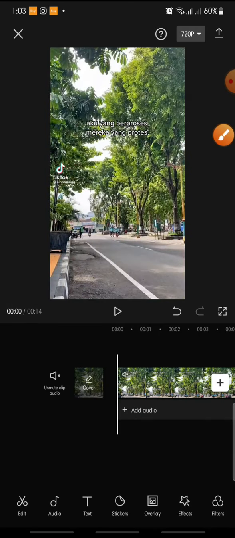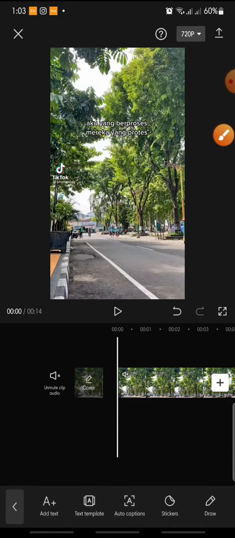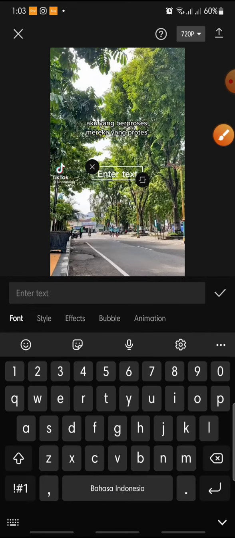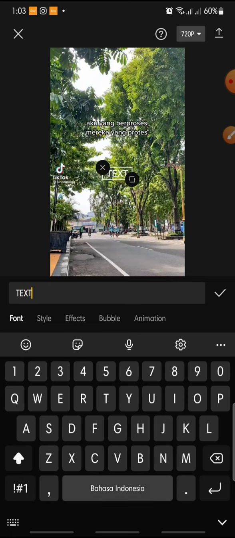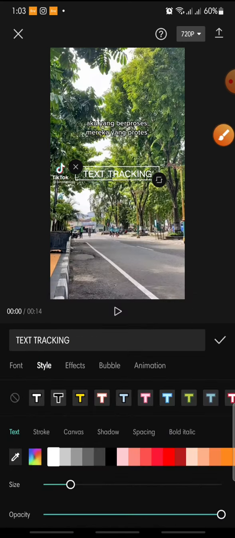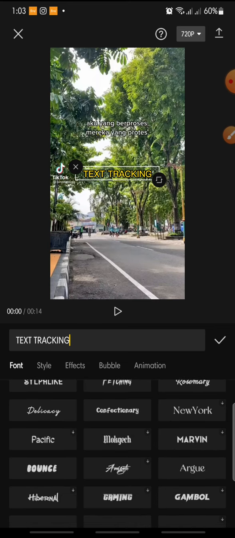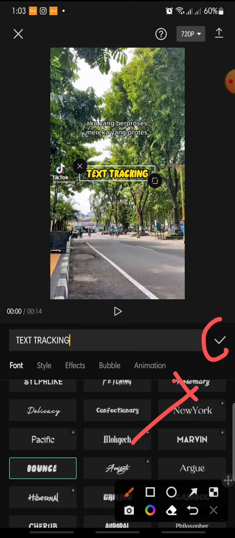So the first step, you can write the text. You can click on the text and click add text, and in here you can write the text, maybe text trash can, like this. And in here I wanna add style, so you can click on the style. Okay, this one, and then click font. I wanna change the fonts, this one. Okay, and after this you can click check icon in here.